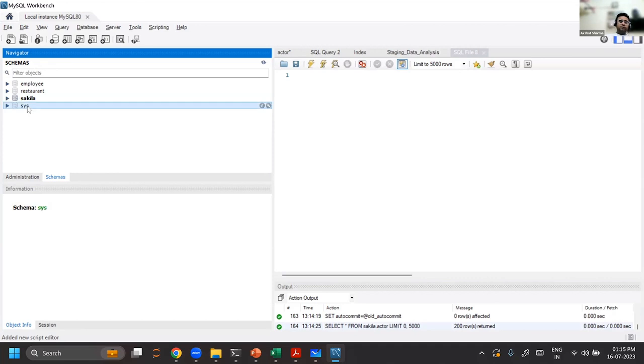So how many of you are seeing only the sys on the navigator? Yeah, so you don't have the Sakila database. Now, the one that you downloaded from the LMS, put it somewhere and unzip it. You should be able to unzip it.